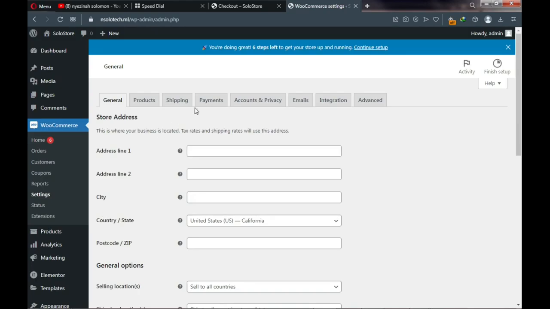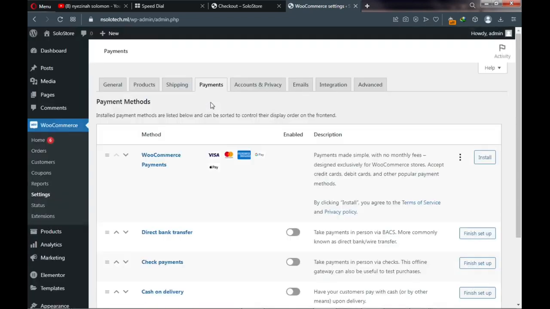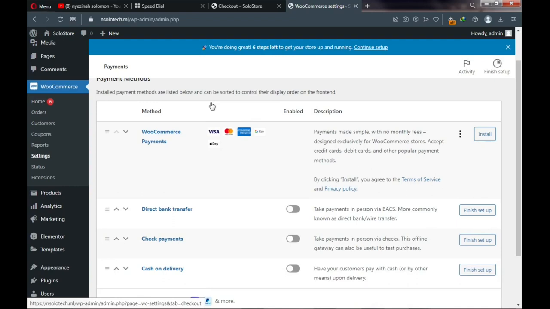Once you land there, please click on payment. Now this is where you can enable your payment methods. If you know Google Pay, you can enable this, and Apple Pay, you can enable this and configure that there. So you simply click on install it, and then configure it.